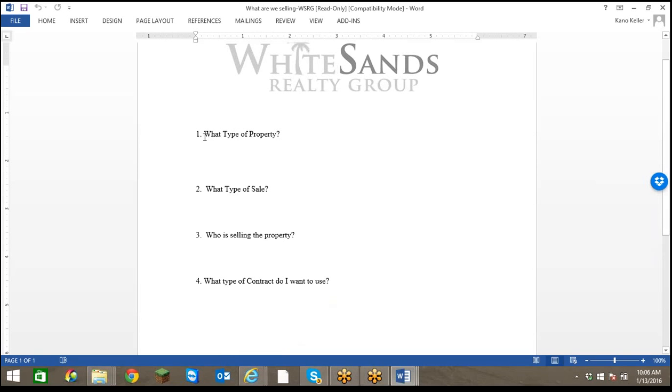Whenever you're writing a contract, you need to know what type of property you're actually writing a contract on, the type of sale that the contract might be. So, is it a short sale, bank-owned kind of property? Who is selling the property? If it's a bank that's selling the property, is it an individual? Is it a trust? Is it an estate? Because all those kind of things are going to affect the type of contract that you write, addendums that need to go along with the contract, and then what type of contract do you want to use?